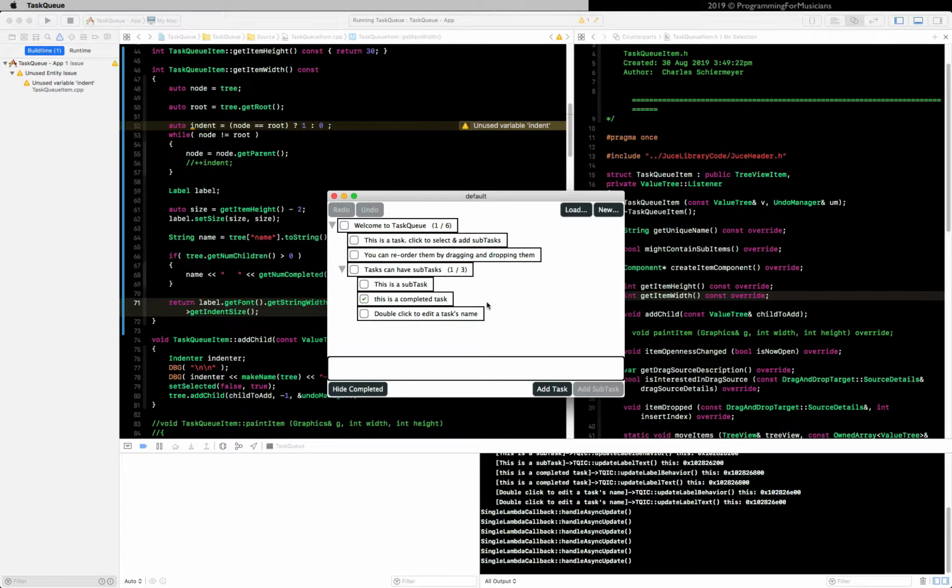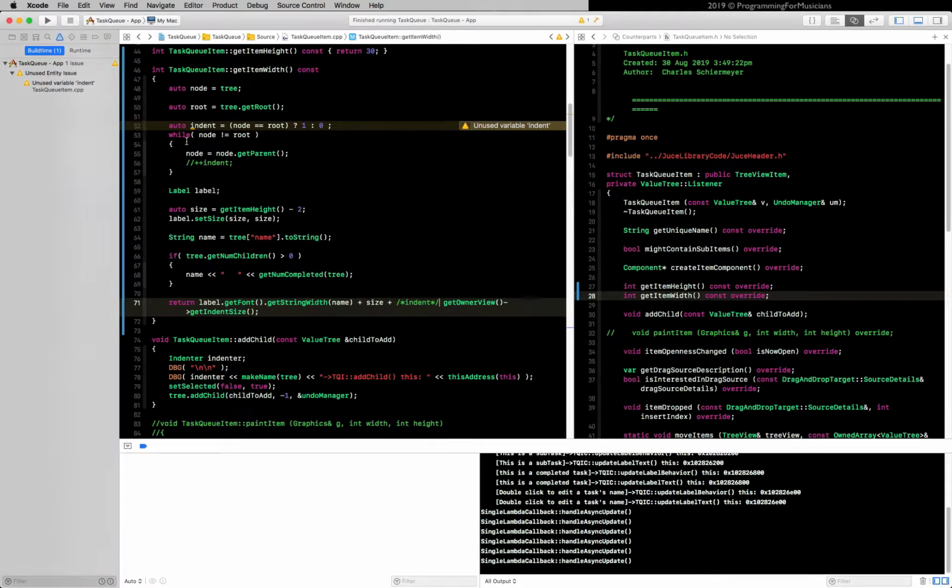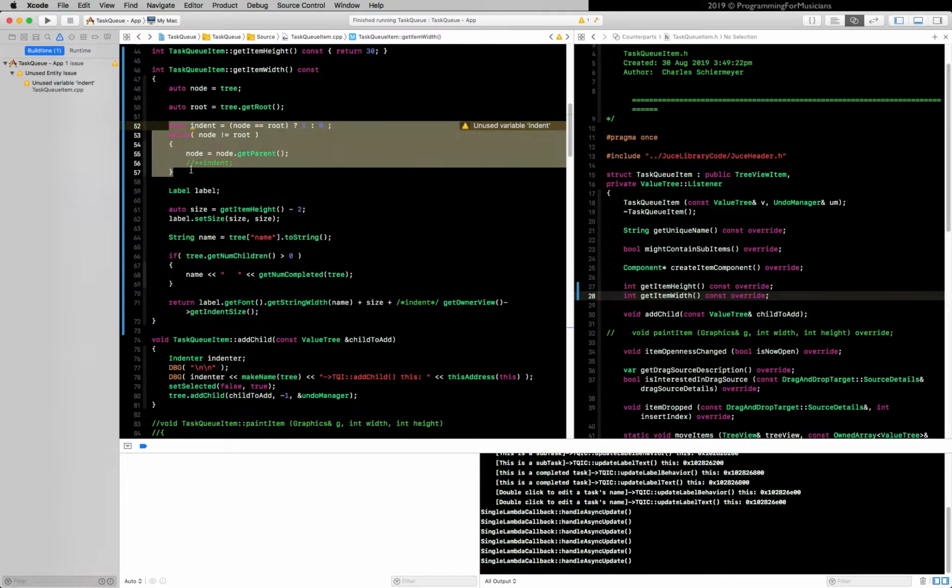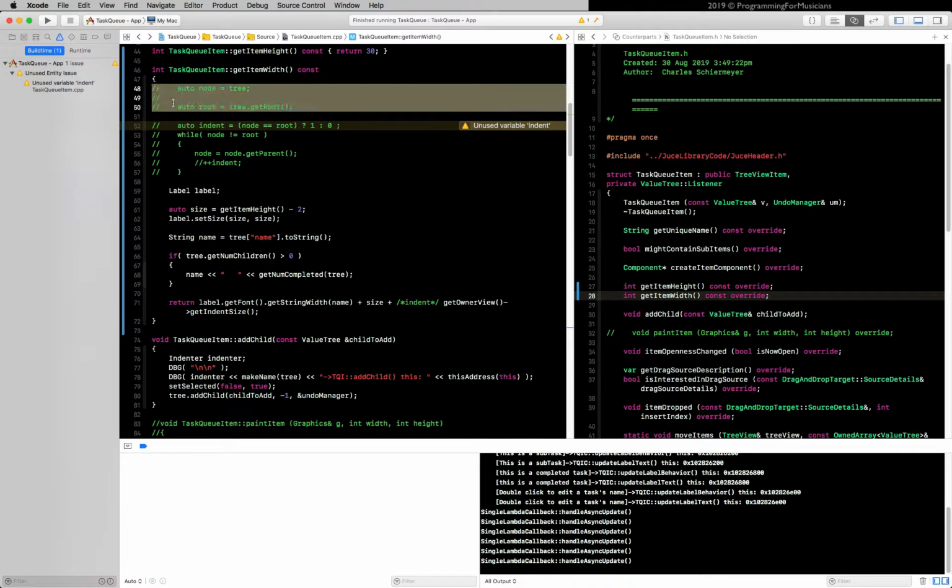All right. That's the correct item width right there, which means we don't need any of this indent stuff, so we can just comment this out. Okay, we tried it out. It was worth it. You know, worth investigating.